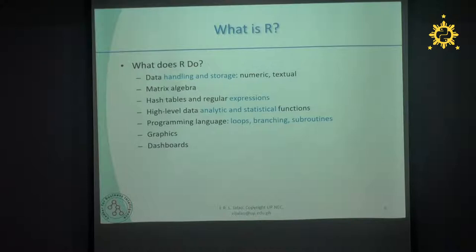So R does data handling and storage through numeric and textual data. It has lots of matrix algebra, lots of tables and expressions, high-level analytic and statistical functions, and can support basic programming tools. Mayroon ring if, then, else, loops, subroutines, and even functions sa R. Okay? And lots of graphics and even dashboards.